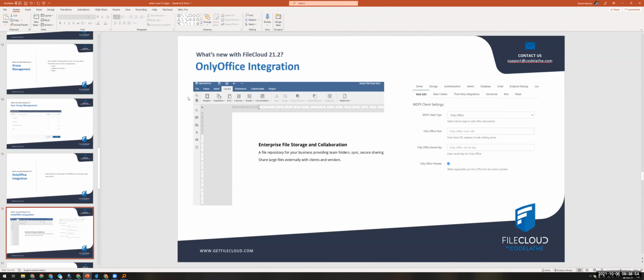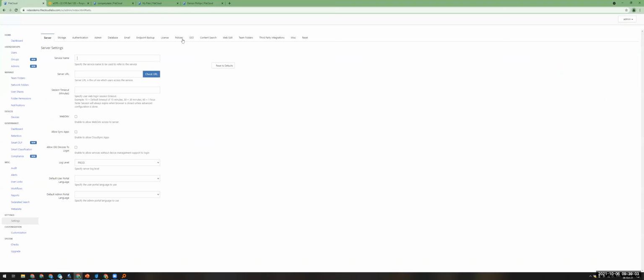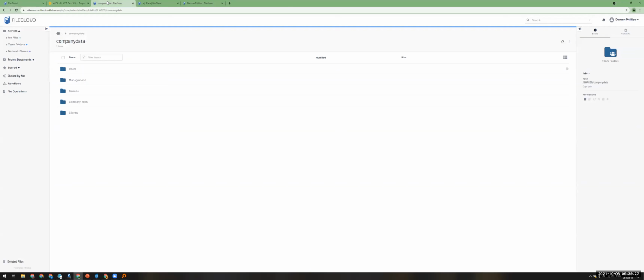I don't have an OnlyOffice application running here, but you can see that from the clients, if we go to the settings and the web edit feature, I can now integrate with OnlyOffice, besides the Office Online Cloud server, the Office Online on-premise server, or Collabora Cloud. You can now integrate with OnlyOffice, and it's going to let you open and edit any applications with the online version of OnlyOffice as well.